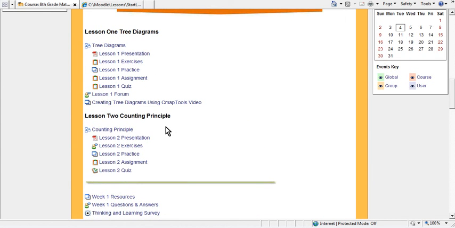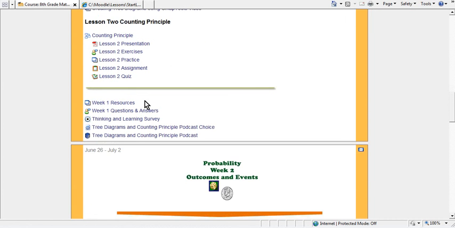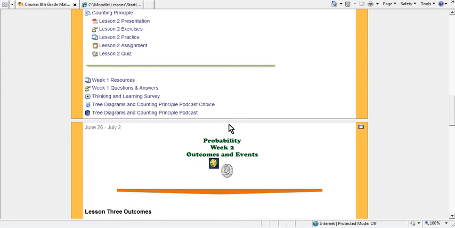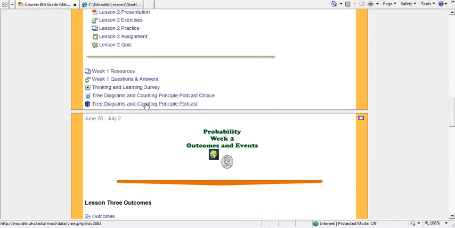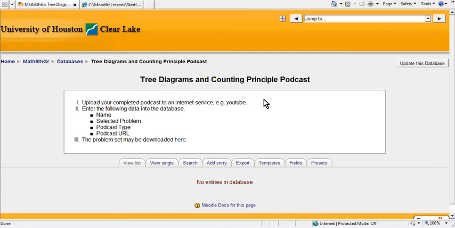Once you finish these two lessons, you have additional items which need to be addressed. So select each one and read all the information you need to complete the items. This is the podcast project. Let's open this one. Now make sure you read all the information you need to complete this database.